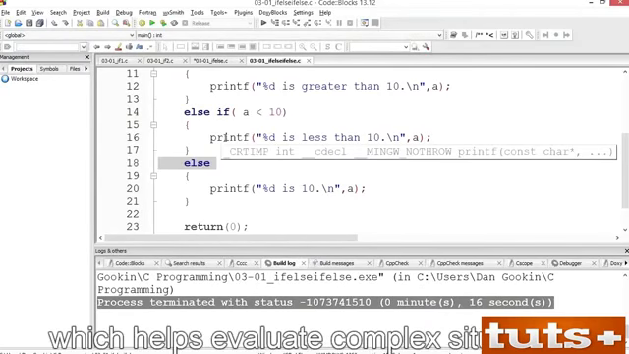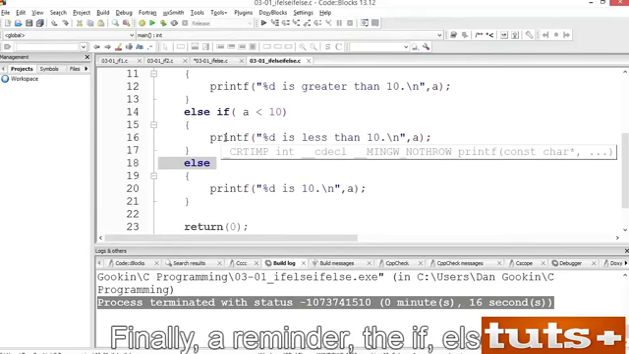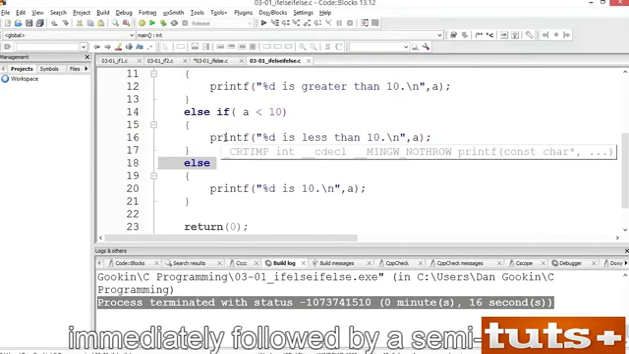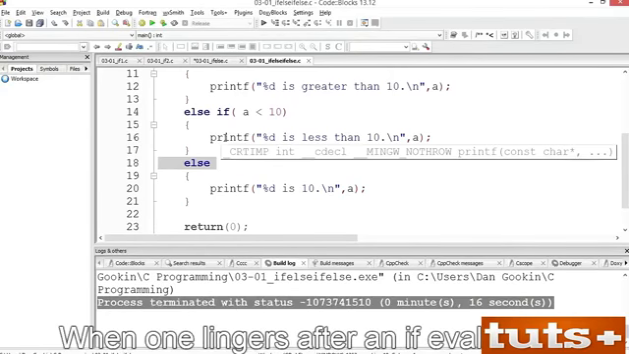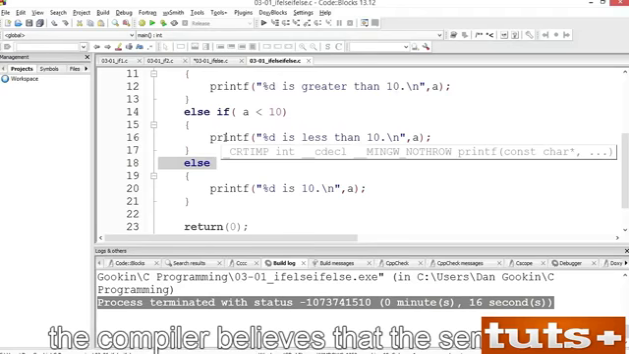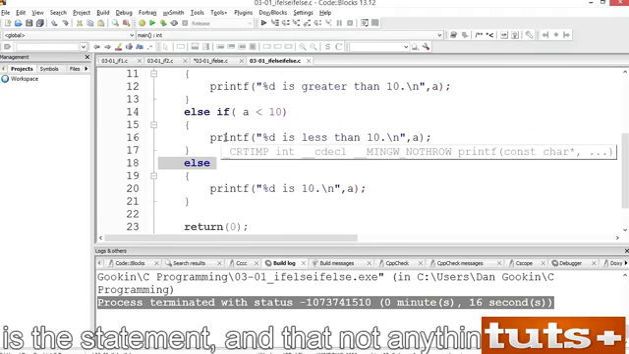Finally, a reminder: the if, else-if, and else keywords are generally not immediately followed by a semicolon. In the C language, a semicolon by itself is a statement. When one lingers after an if evaluation, the compiler believes that the semicolon is the statement, and that not anything follows it. This is a common mistake.